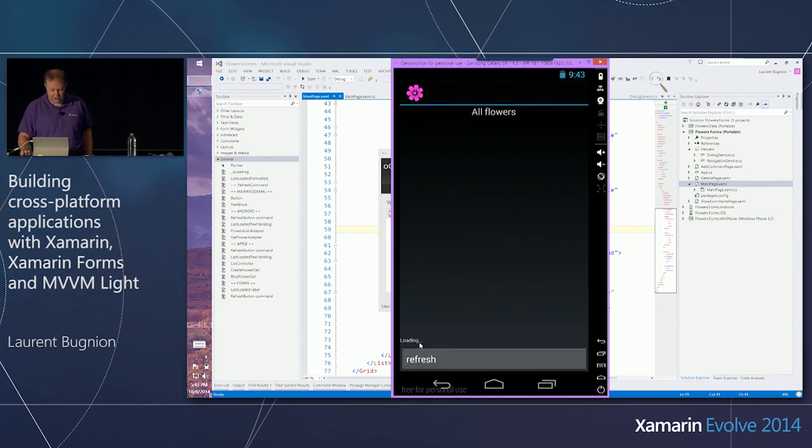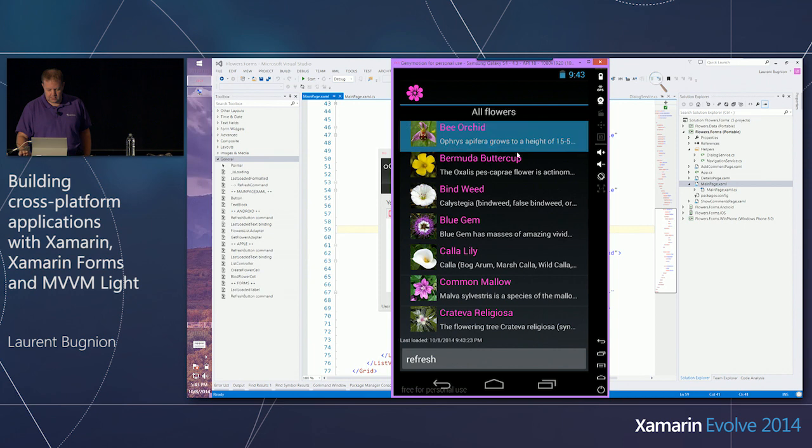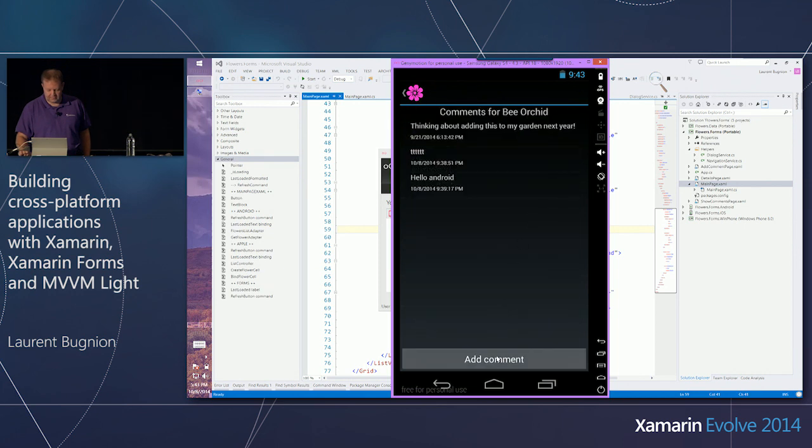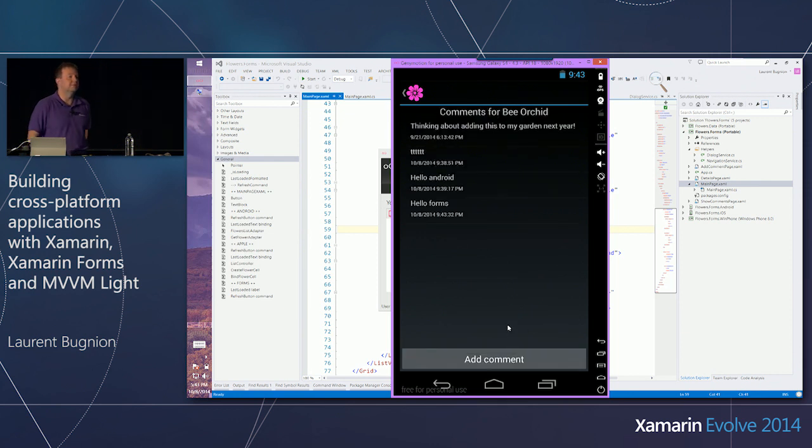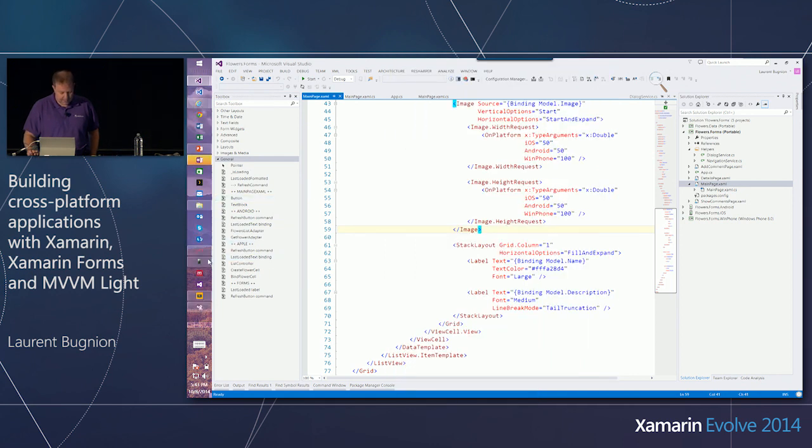Can click on refresh, loading. Here is your kid, see comments, add comment. Button is disabled. Hello, forms. It's enabling itself, and now I'm saving. OK? I'm not showing you in iOS, but basically it's exactly the same. I'm going to publish. I have also a small video of the iOS solution there.